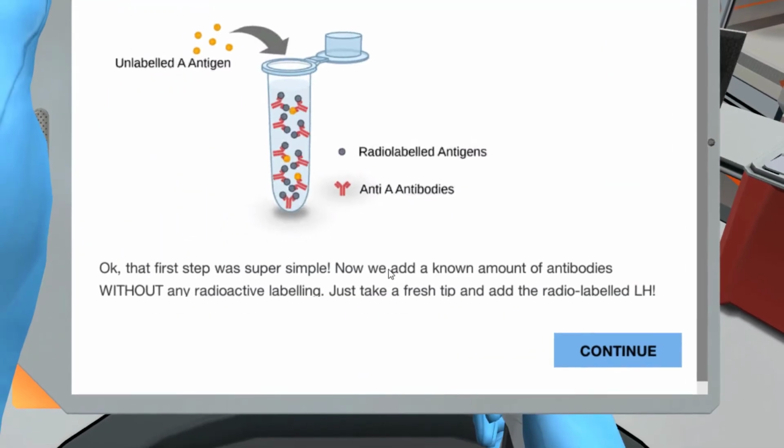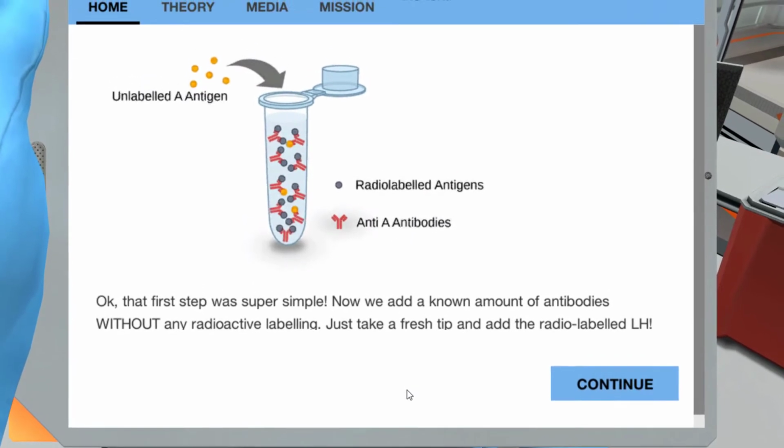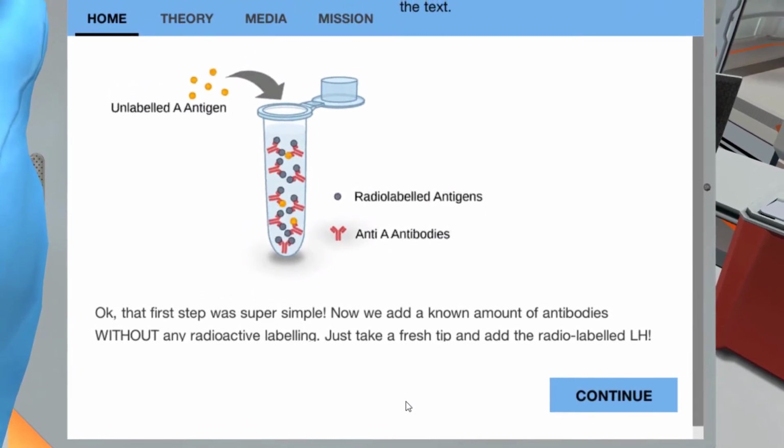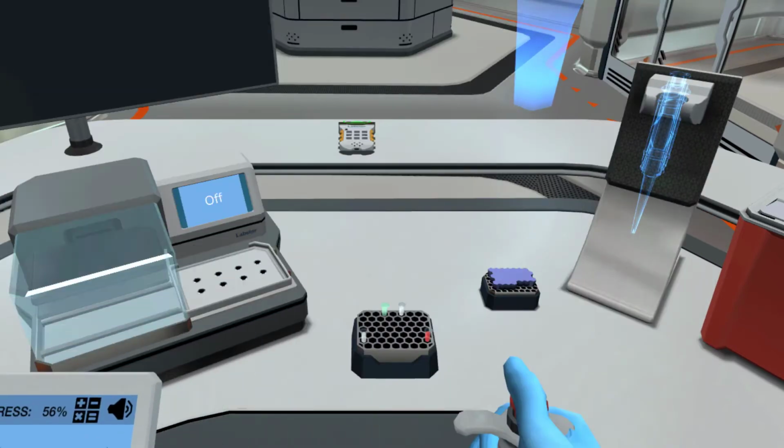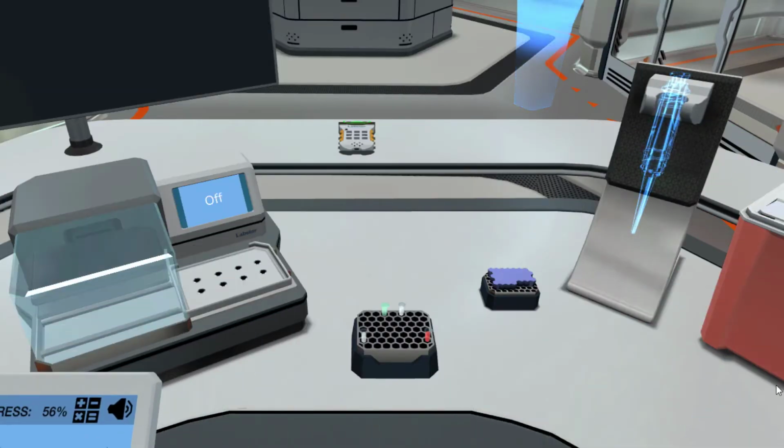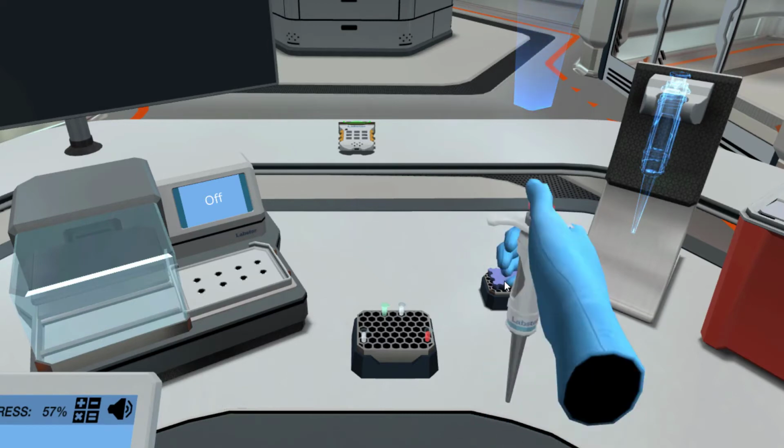Okay, that first step was super simple. Now we add a known amount of antigens without any radioactive labeling. Just take a fresh tip and add the radio-labeled LH. Add the radiolabeled LH.